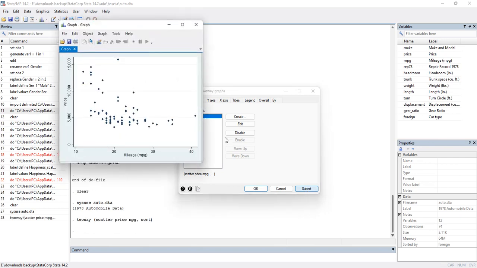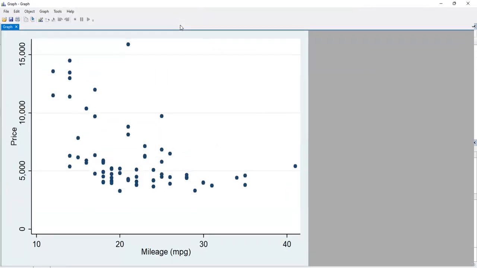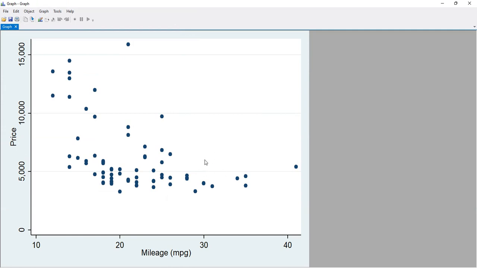Once I submit, you can see on the command area I'm having twoway scatter, then we have price, MPG, and the sort, and I'm also having a scatter plot. Maybe I can increase the size. This is how the scatter plot looks like.